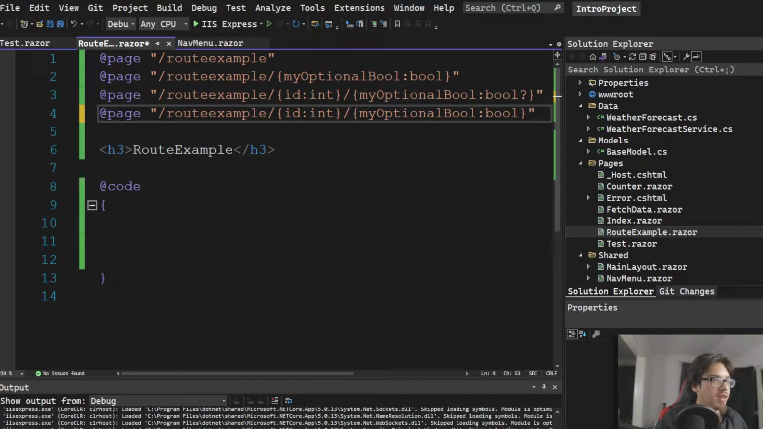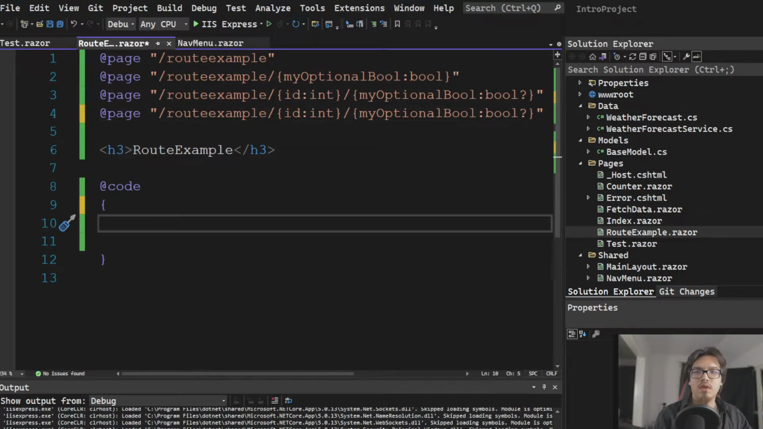But because it does exist, it can hit the page. This is good for our example. If that sounds confusing to you, don't worry about it. You're gonna see when we go into the test razor how this all works.